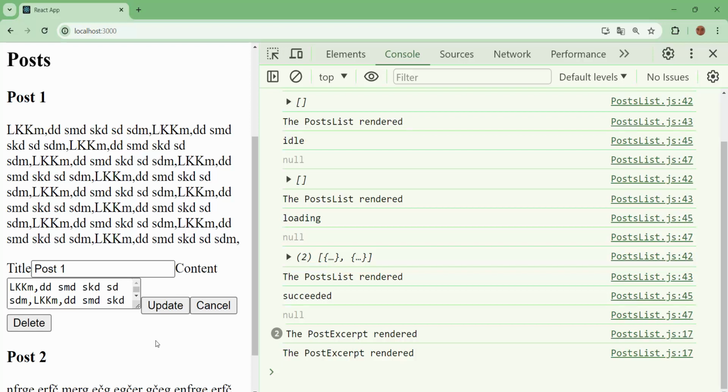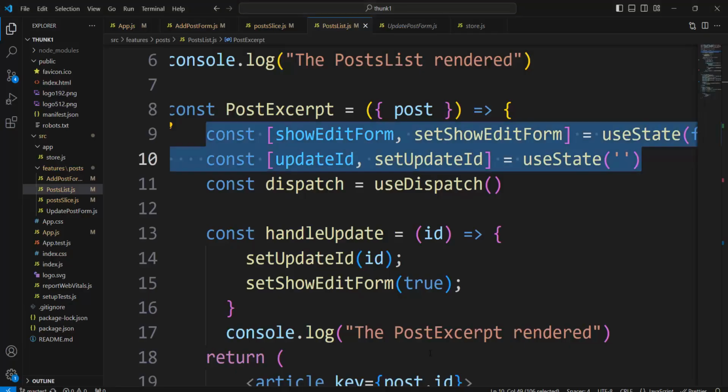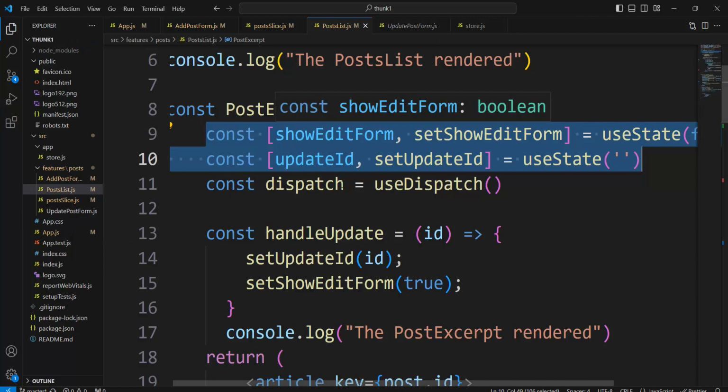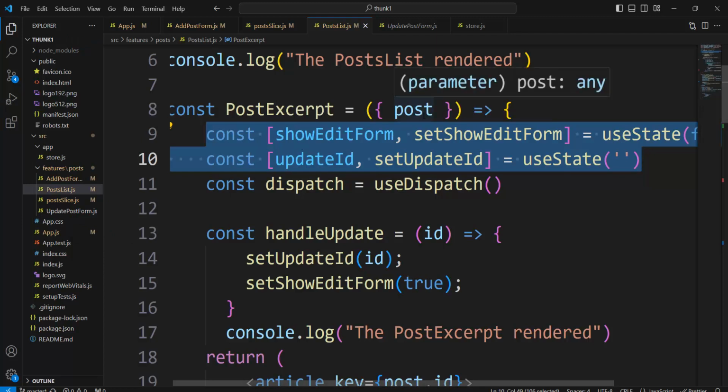Post excerpt rendered because two local states in post excerpt changed. Look at post excerpt. Post excerpt is a child component of post list. Here it is, post excerpt. Post excerpt has two local states, show edit form and update ID.